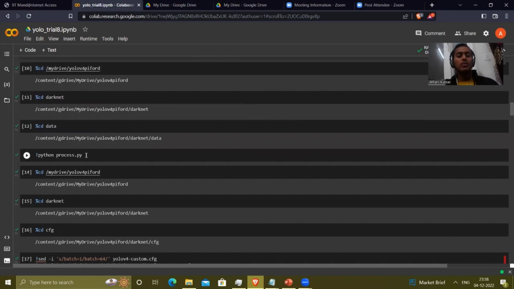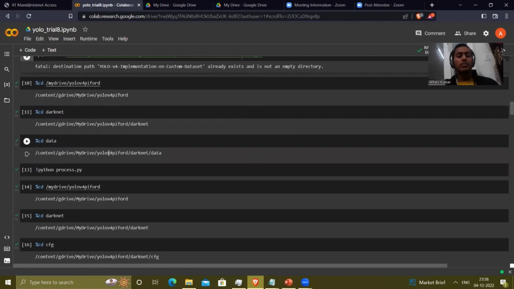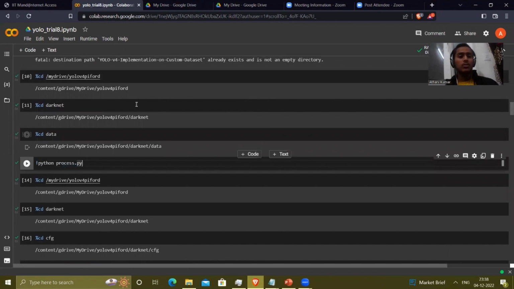Now in the data folder, there is a file process.py. Let me just show you what process.py does. So here is the process.py file.